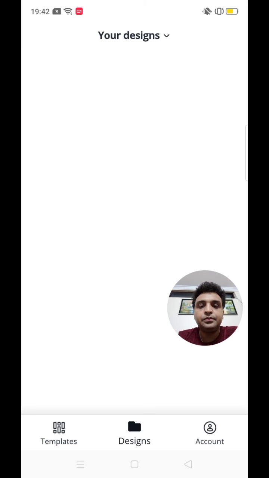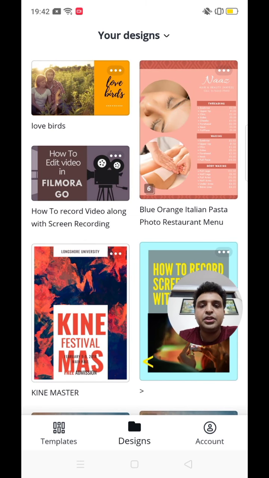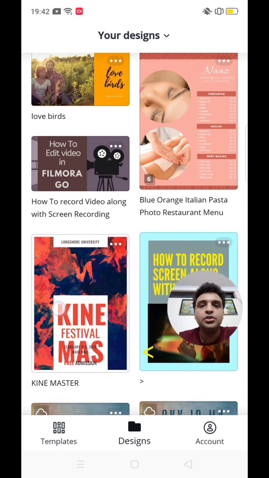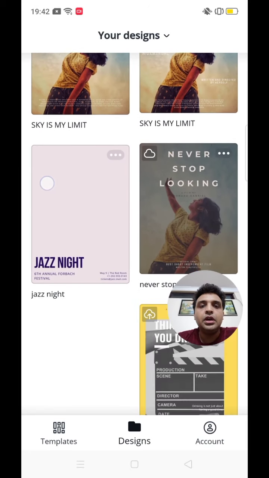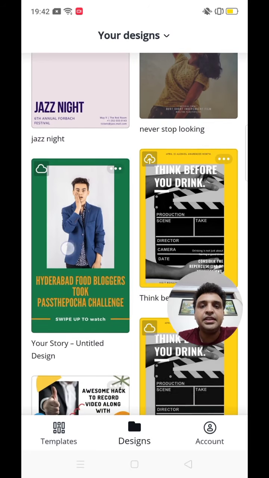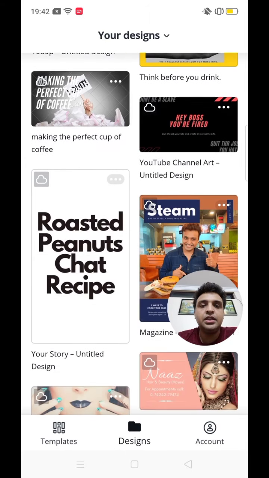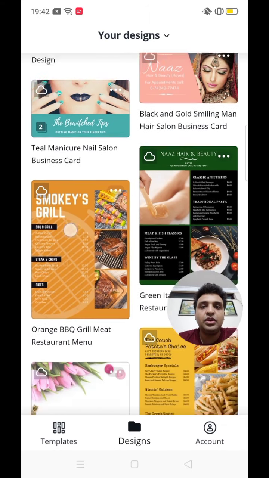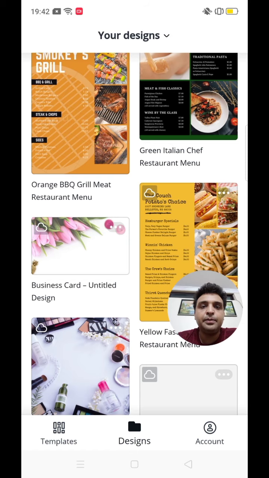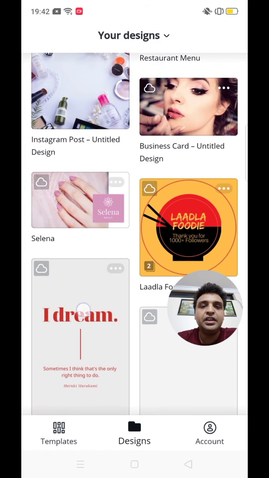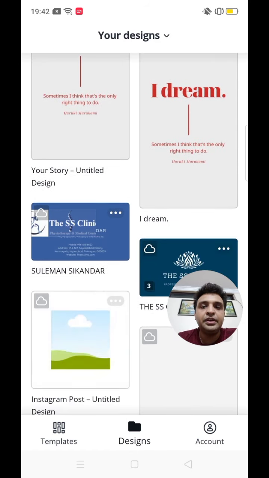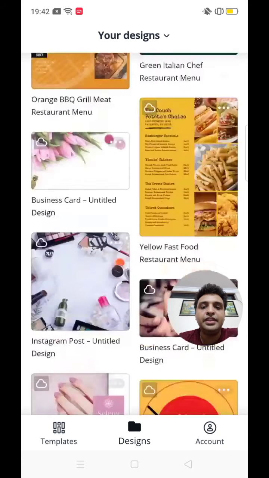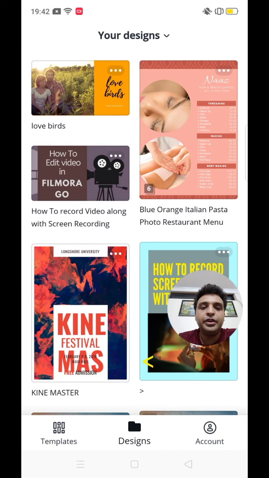As soon as you open this app, this is the screen that you would be greeted with, which is your design section. It is nothing but where you have all your designs stored, whatever you have worked on. You can see I have made quite a few designs in here which I have used in my recent work and in my posts on Instagram. I've also designed a couple of menus for my friends, and a couple of other things. I've done my logo here, right? So you can do a lot of things in here. I'll show you from where you can do it.